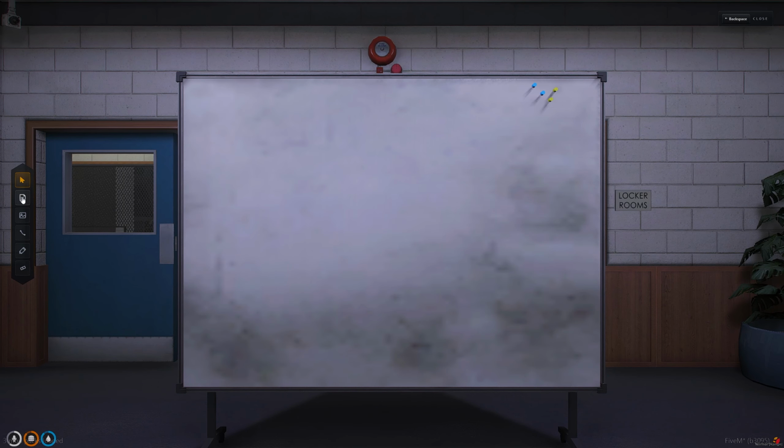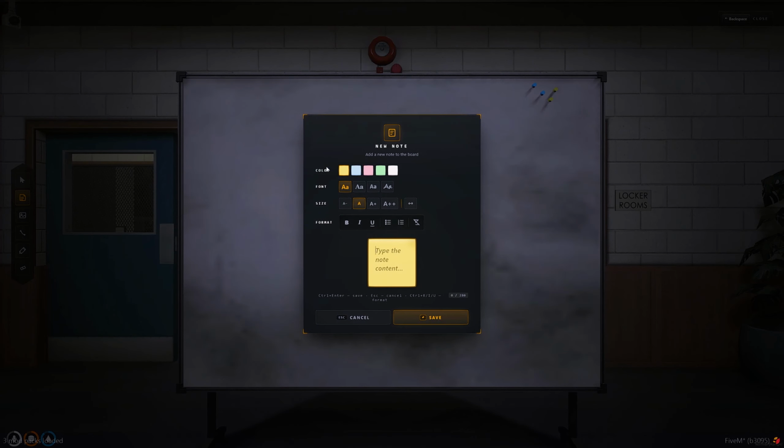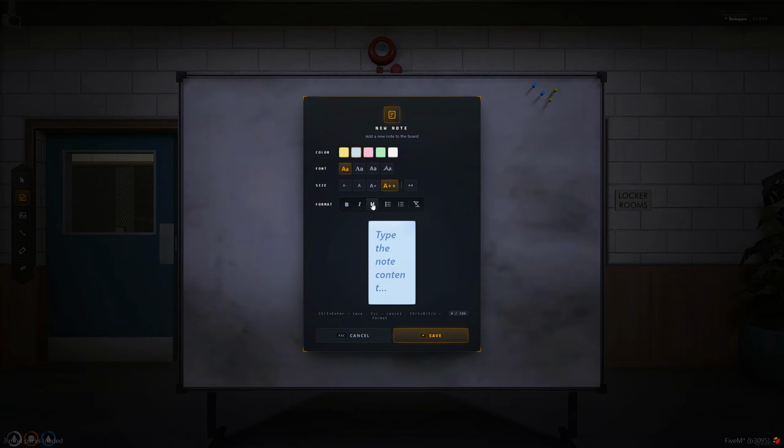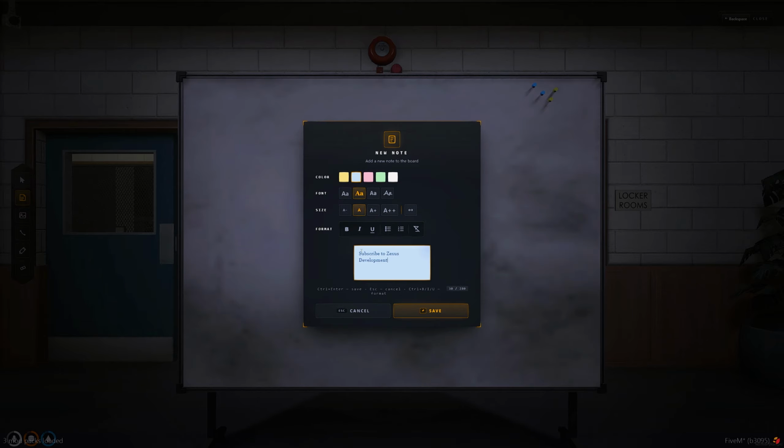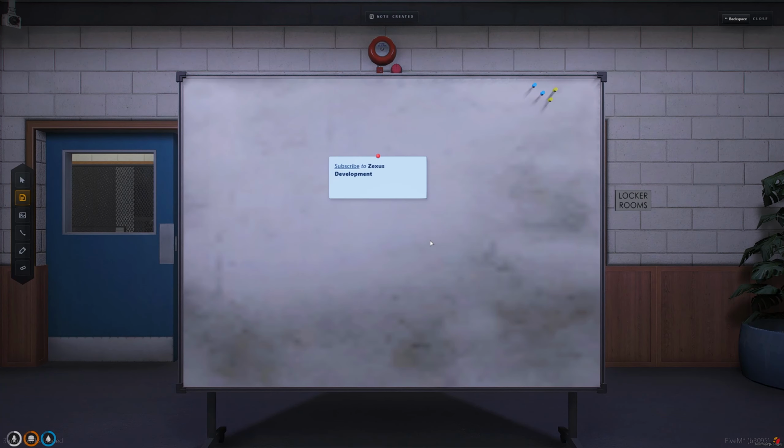Let's add some nodes over here. After selecting the option, click on the board. From here, you can select the color for the node, and these are the font styles, and these are the sizes for the nodes, and these are some formats available. Let's customize the format. After everything is done, just click on save. Now you will get your node over here. We can move it as well and adjust the size. Let's write one more node.